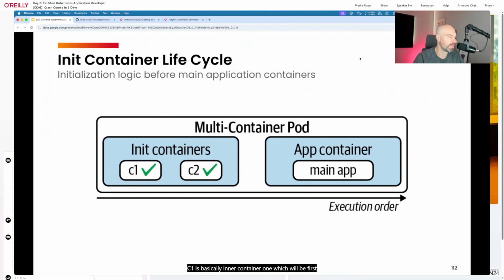C1 is basically init container 1, which will be first executed before C2 will even be started. And then only if C1 and C2 are successful, only then will we start the main application container. So there's really no point in bringing up the main application container if any of the init containers are failing. And therefore, that is the execution order you can think of. Do you need to have multiple init containers? No, you can have just a single one, but just wanted to mention that you can potentially have multiple of them.